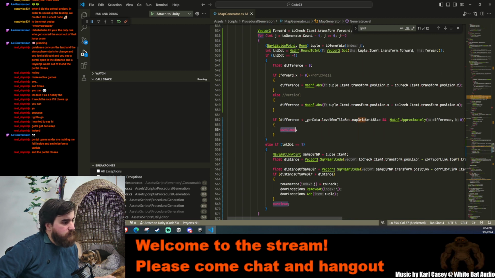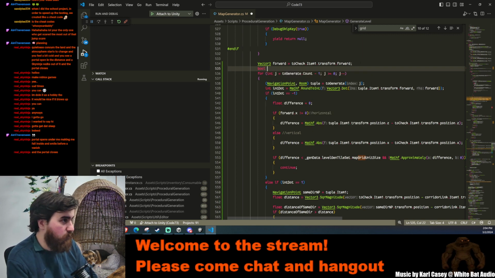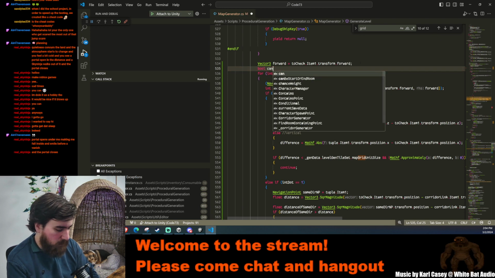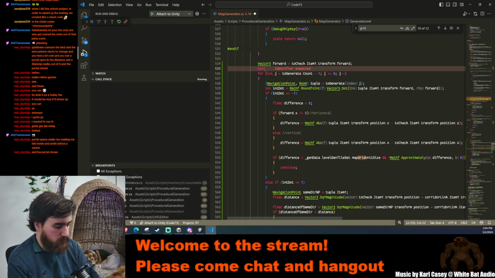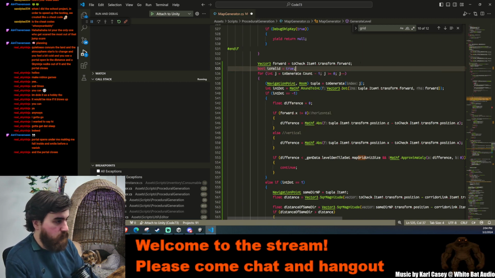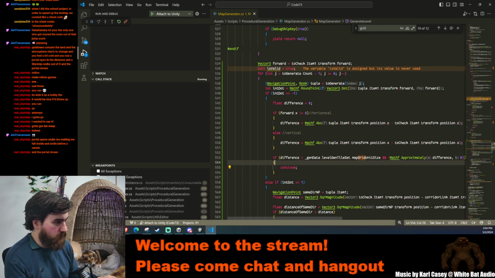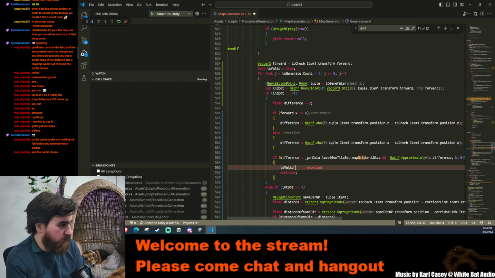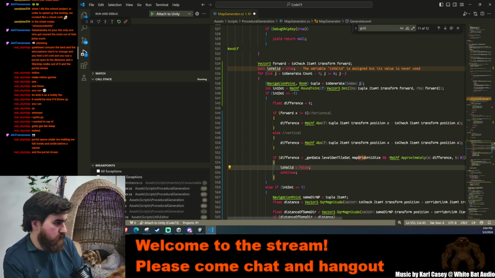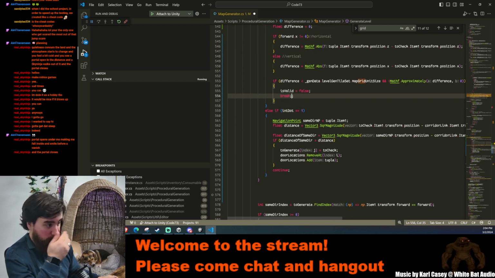Now the problem is that this continue actually isn't great. What I should be doing is saying bool is valid equals true, and then what we do here is now we have to say is valid equals false, and we break out of the for loop. And same thing here.